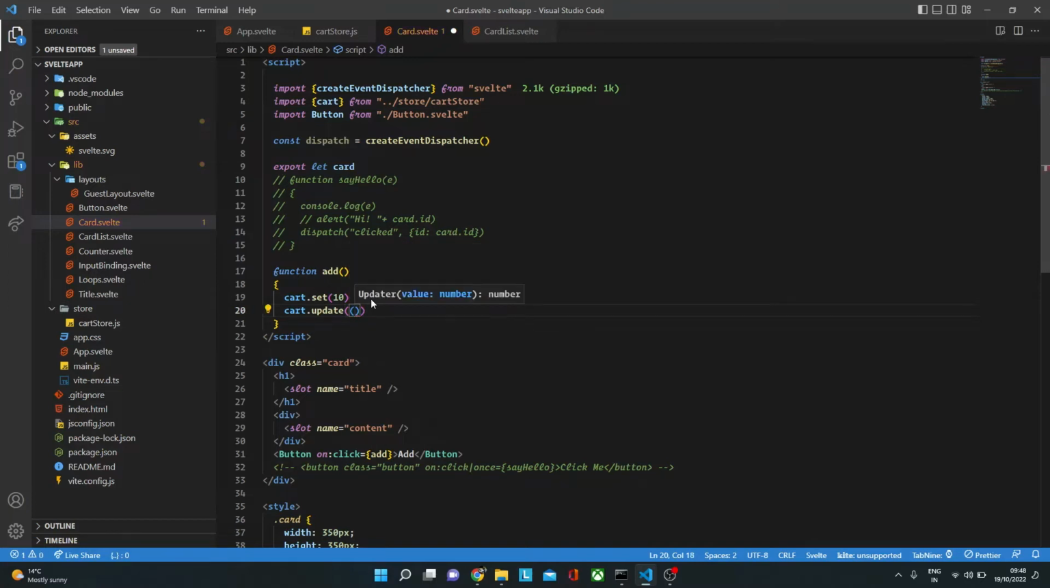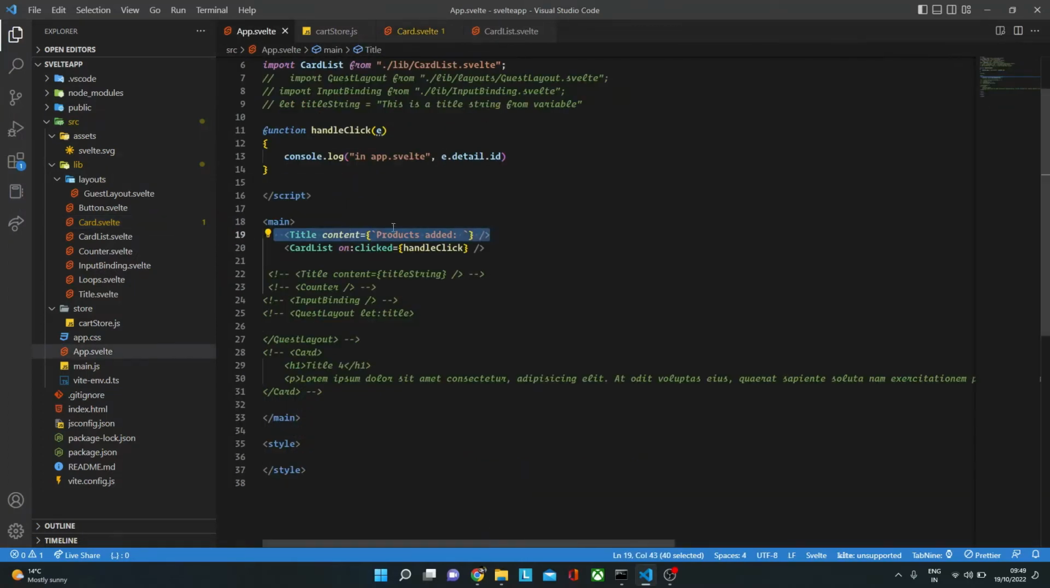So in this case, we need to pass the old value, in this case n, and we return a new value, which is going to be n plus 1. So whatever was the initial value, we just increment it by 1. Now we are updating the cart store, cart state. Now next thing we need to do is we want to reflect that in this title component.